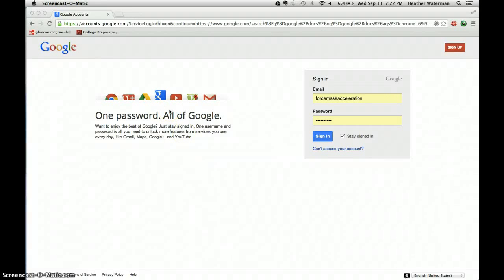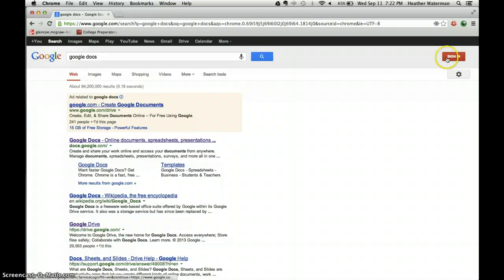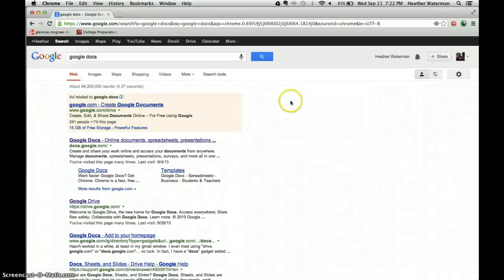So before we start, we are going to make sure that we log into our Google account. By doing this, go to Google or Google Docs, hit sign in, and then put in your email address and your password, hit sign in. And then you'll see a picture of yourself or your name up here, and then you'll know that you're in.